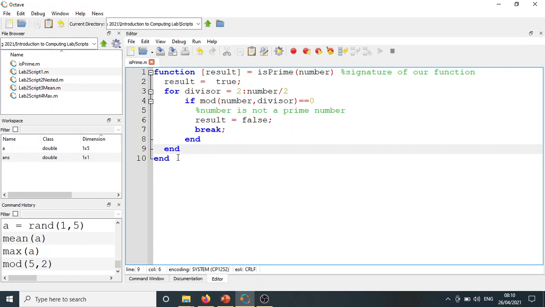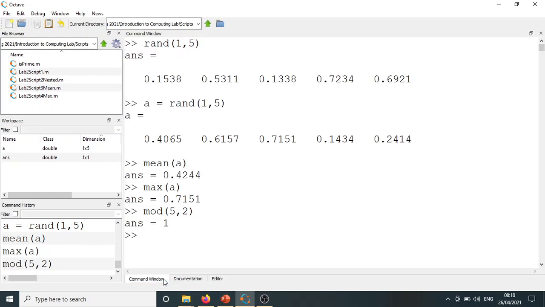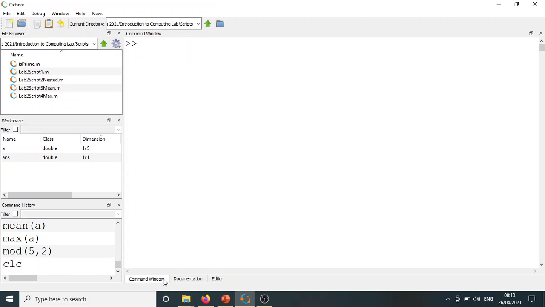Now we can use this isPrime function to find out whether a number is prime or not. How are we going to use it? You can use it from the command window as well. Say for example, we can say isPrime, and we want to find out whether 13 is a prime number or not. So the answer is equal to 1. 1 means true. So 13 is a prime number.